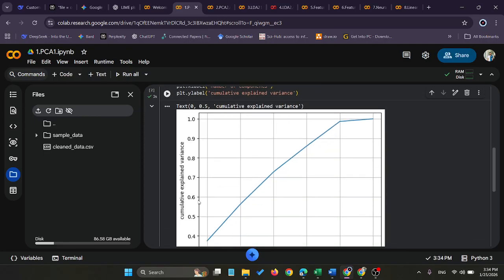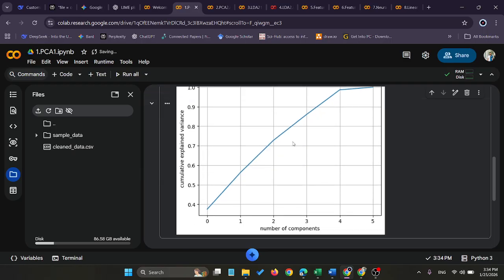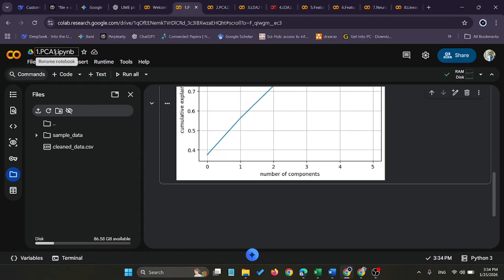Cumulative explained variance. Up to 80% of cumulative explained variance, we will take that number of columns. So based on 80%, go towards the x-axis. It is almost 2.6, so the next number is 3. So it will take 3 columns as principal components after analyzing with principal component analysis. So this is our first code of principal component analysis.